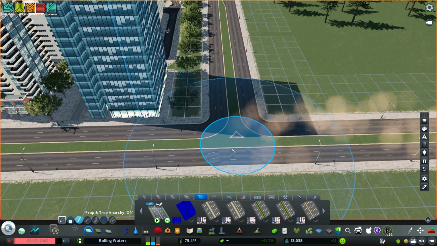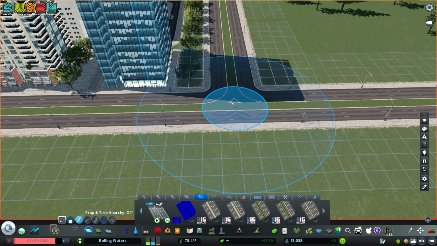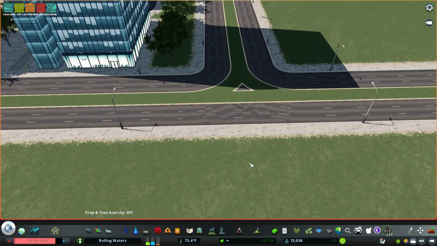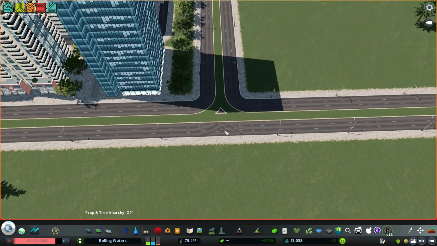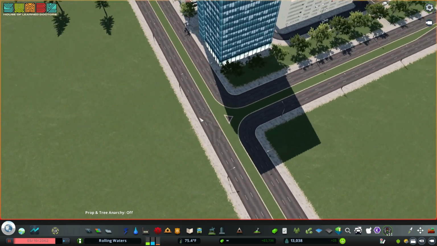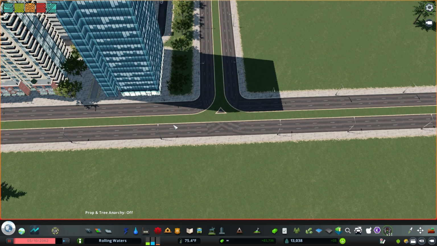Oh goodness, the continuous median has kicked in. This is expected. This is normal behavior. You can see there's a lot of clipping and Z-fighting, and it appears non-functional in its current state. Cars will actually drive over this no matter what you do. So what I'd recommend doing is what you're supposed to.